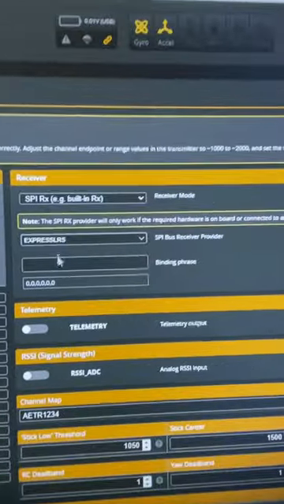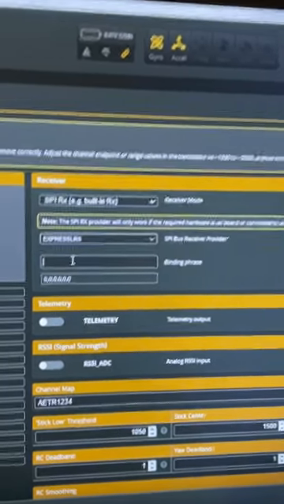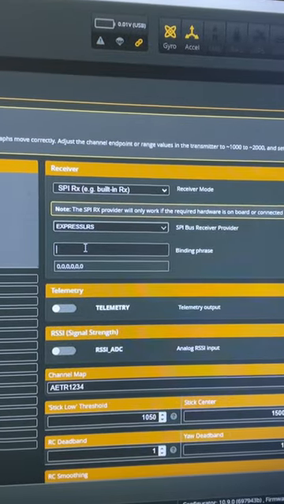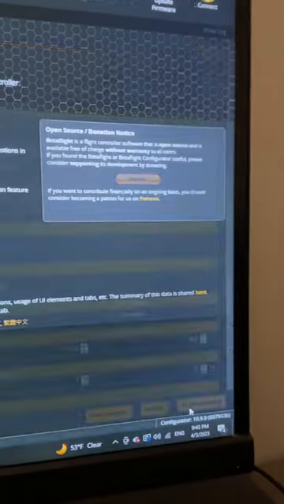And here, we're going to set up our binding phrase. You can set whatever you like as long as it matches your radio. As long as it matches, this should both bind directly. So mine is 654321. And once done, we're just going to hit save and reboot.